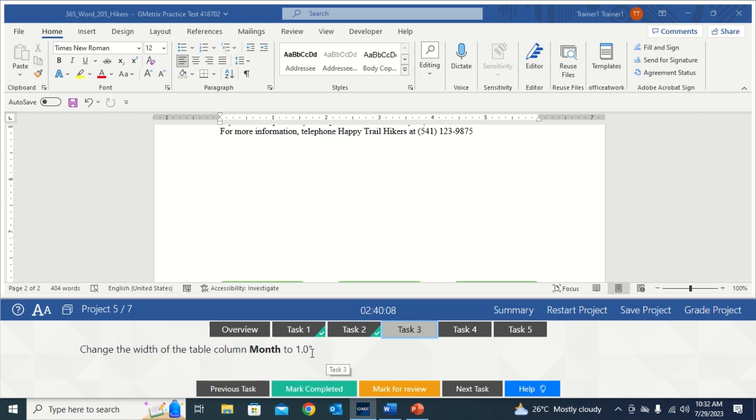Now task 3, change the width of the table column month to 1.0 inch.